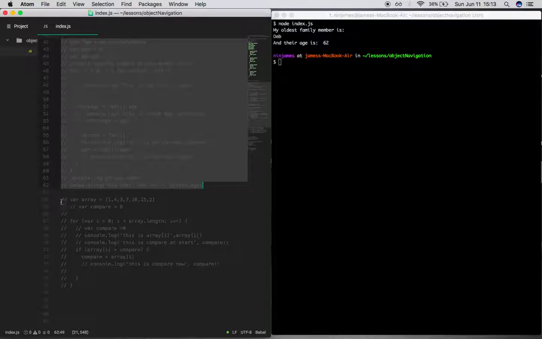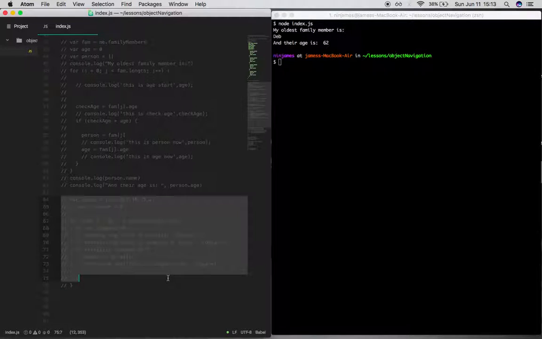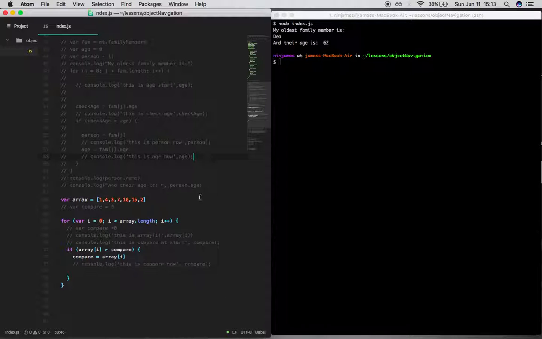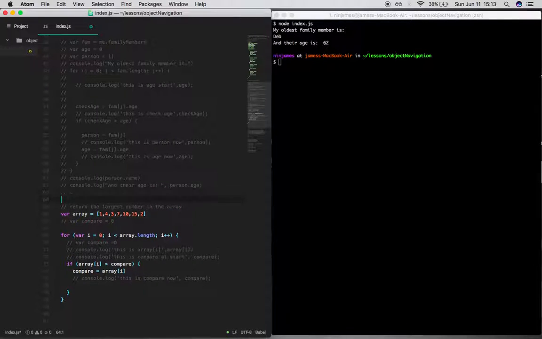So let's check this out. I've made an array of a few numbers here, and for this I want to return the largest number in the array. It's essentially what we're doing up here, but I've tried to break it down. Now, what is scope? Scope is basically where a variable and its value are available in a function.